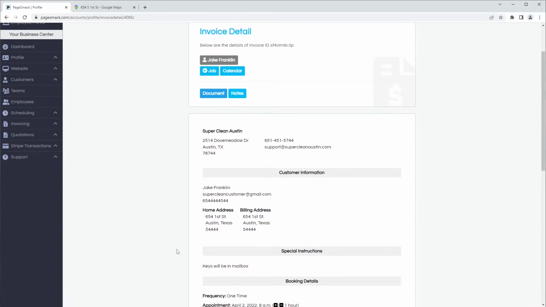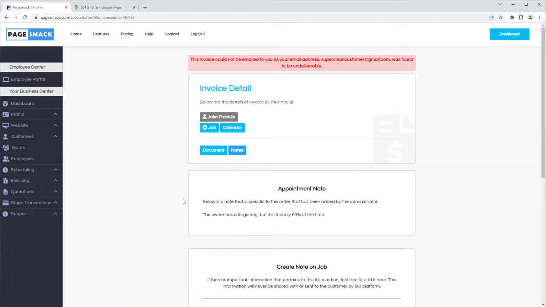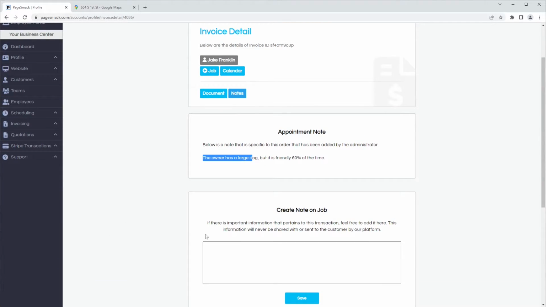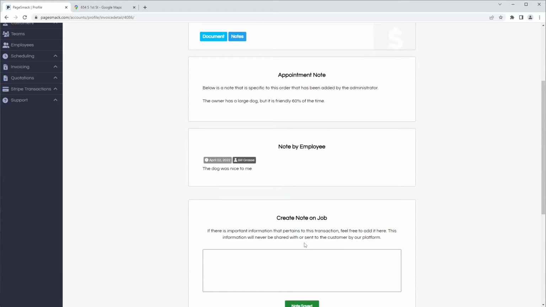Before starting any job, we'll also want to review the notes associated with this order. So if we click Notes, we see that the owner has a large dog, but it is friendly 60% of the time, which is great. We can also leave notes on the job ourselves. So these are notes that our teammates and the admin will be able to see. The customer will never see these notes. So let's just add a note real quick, so our other team members know not to be afraid of the dog.